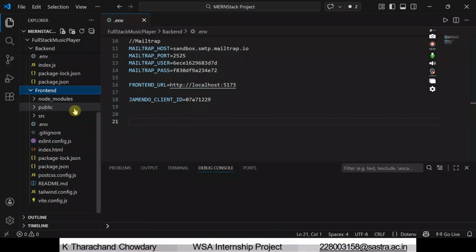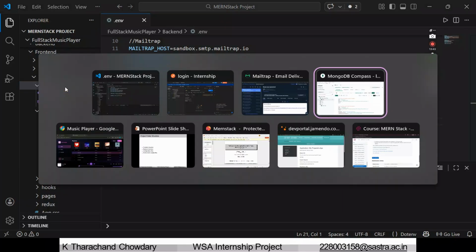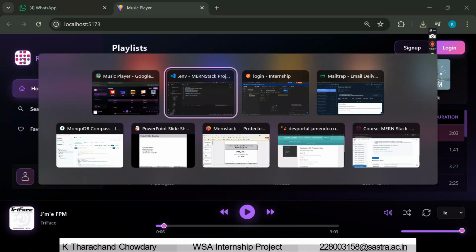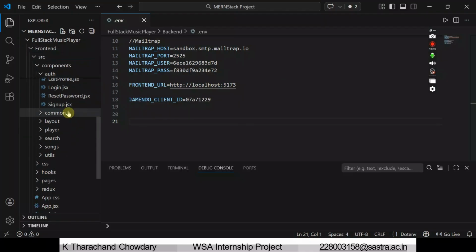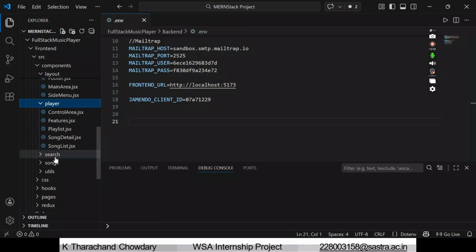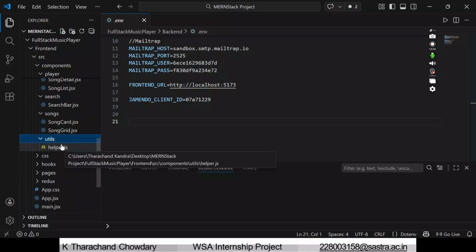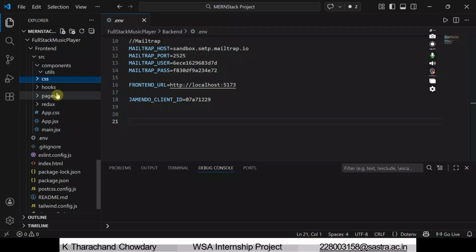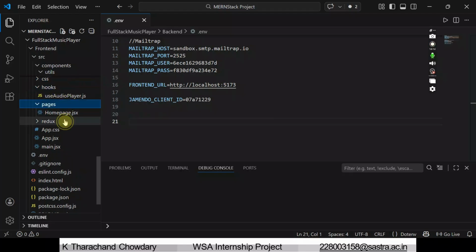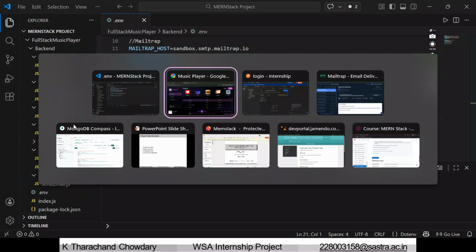In front end, in SRC we can see assets. In assets, we have the WSA logo. Let me show you here. This is a logo. We have pictures, all those things. In authentication, I'll briefly explain everything in just a few minutes. Layout, player, like this I have created. It is very easy to understand why we have created it. It is easy to explain to others. This is a CSS file. As of now, I'm closing this CSS file. We will have hooks here, pages, redux, slices, all those things. This is how my project folder directory is.